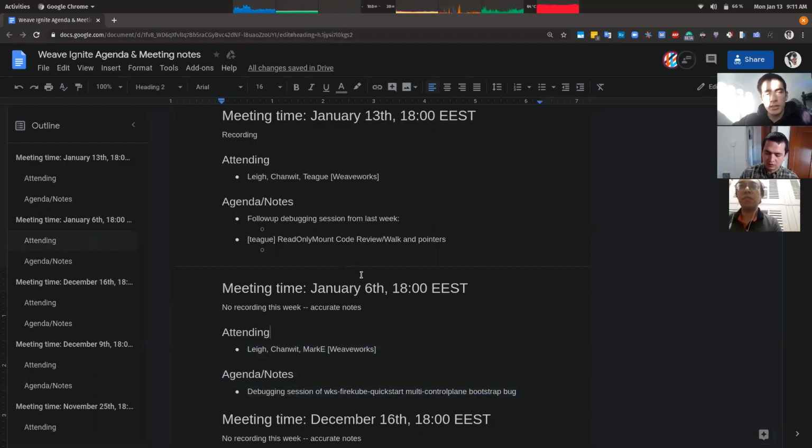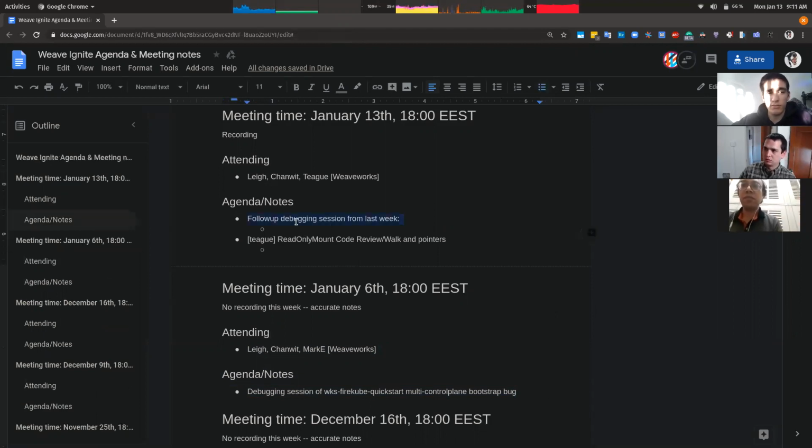And then today for our agenda, we have a follow-up of that debugging session just to cover what we learned, if anything, and if there's still outstanding problems there. And then Teague has joined us to discuss his read-only mount security improvements that are currently open in a PR. And then we might do a little bit of code walkthrough there. So let's get moving to the first point, which is the debugging session for the control plane. Chanwit, are you able to comment a little bit on this?